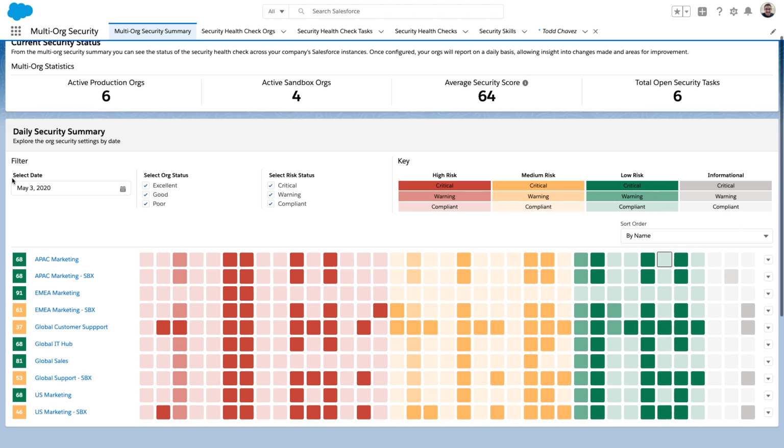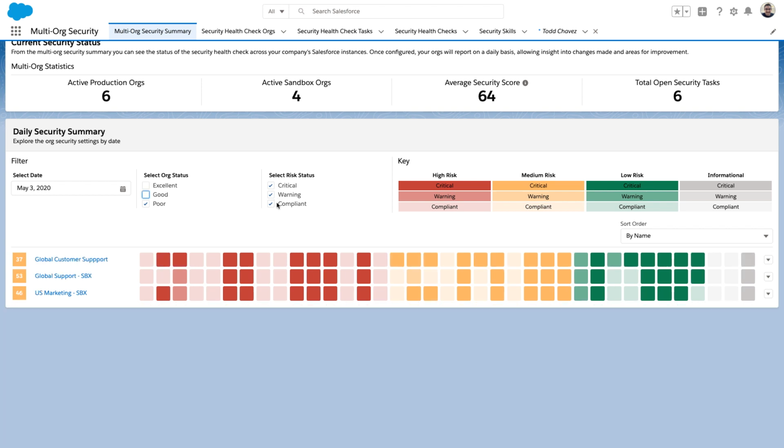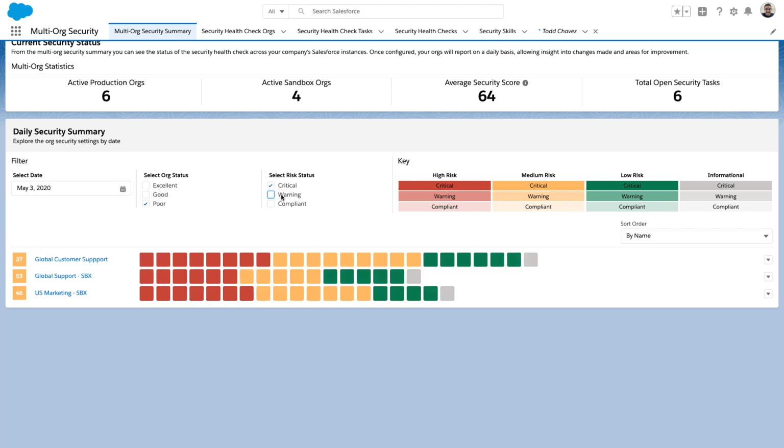The head of security logs in, and they can analyze the data and are able to utilize the filter options to focus in on some key risks to address. Here, they're going to look at the major risks that need addressing. They filter the list to focus on critical risks inside poor scoring orgs.